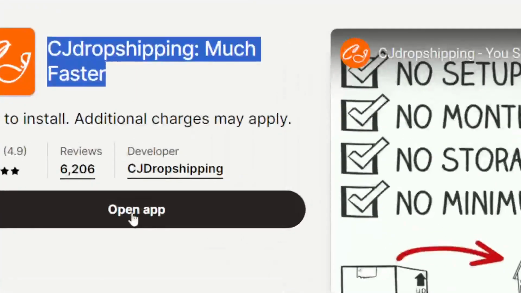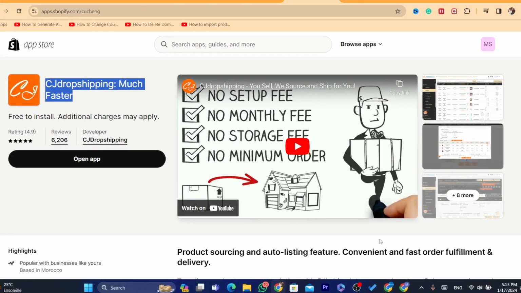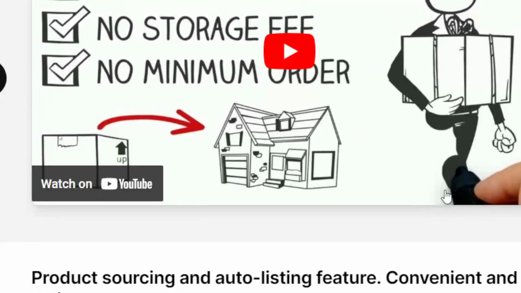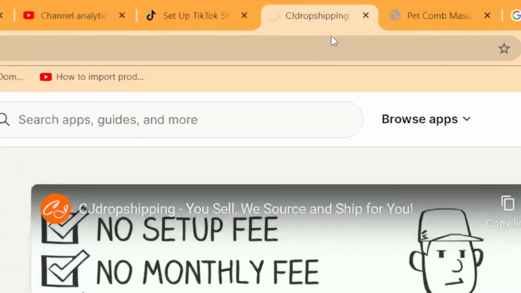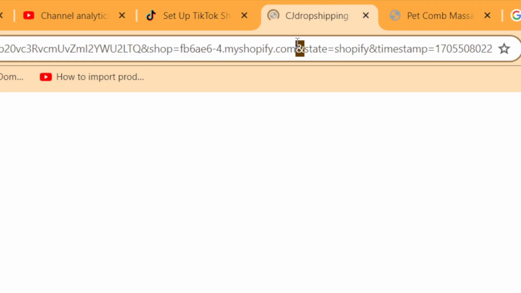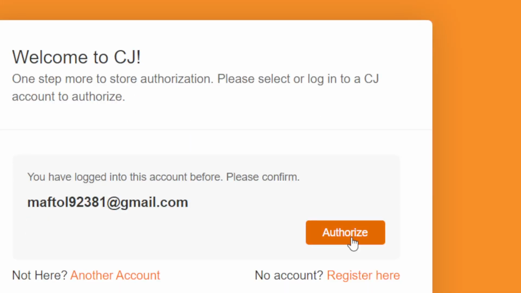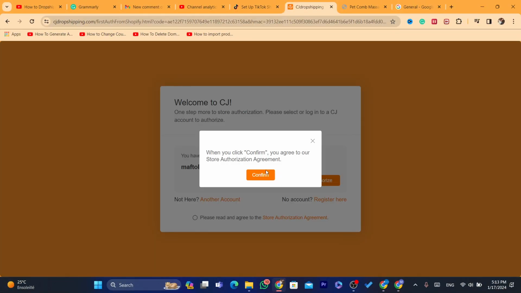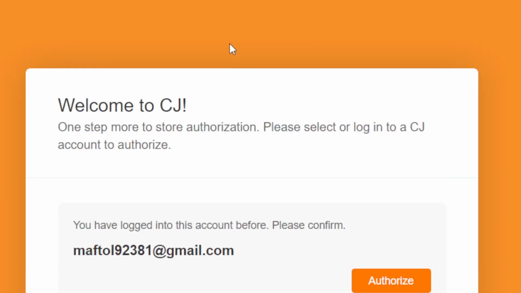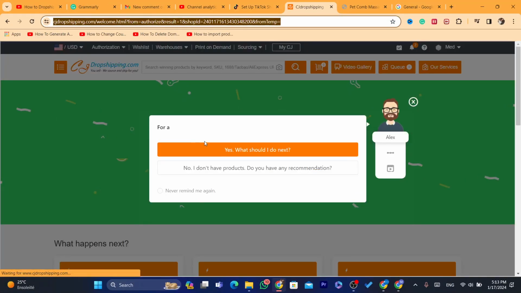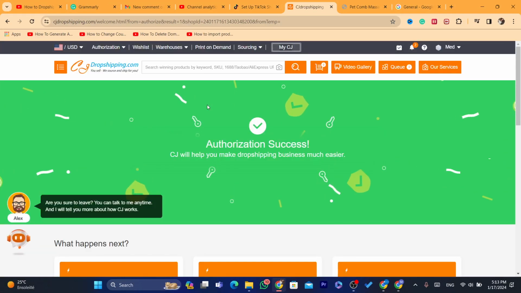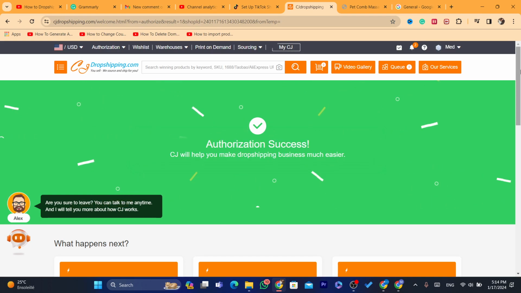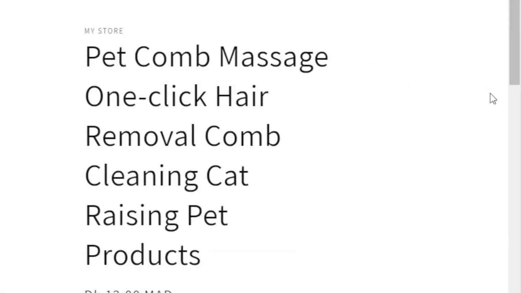You just need to click install and it will take you to another page, and you want to click again on install somewhere here. That's it. After you install the app, it will take you to this page here. You want to create an account on CJ if you haven't done that already. If you have it, just click on authorize, click on confirm, click again on authorize, and that's it. You have successfully linked your Shopify to CJ. Now you can start importing products to your Shopify store just like I did, as you can see.